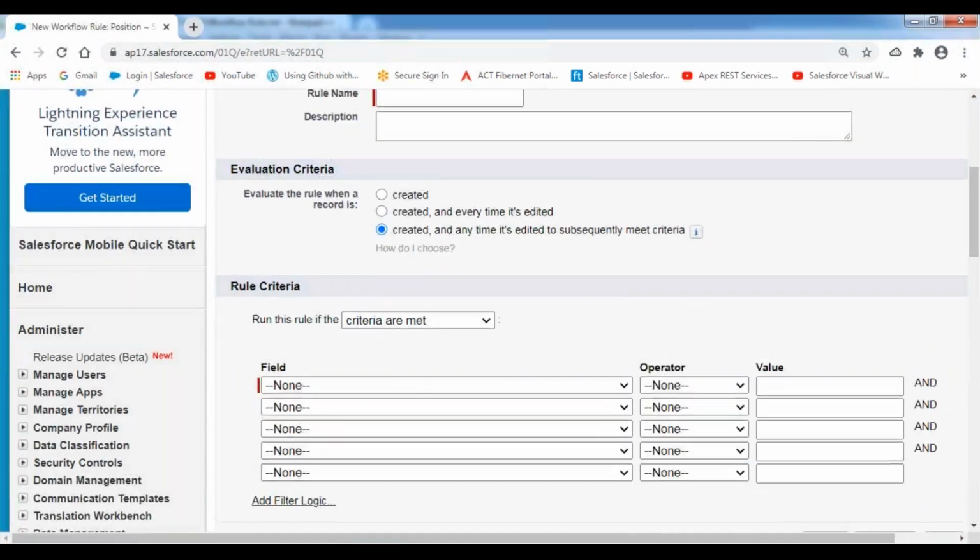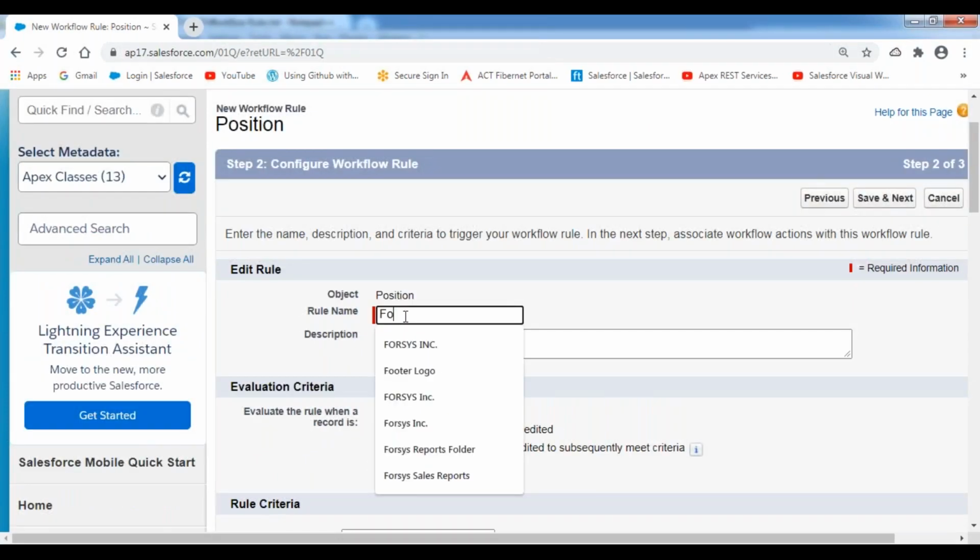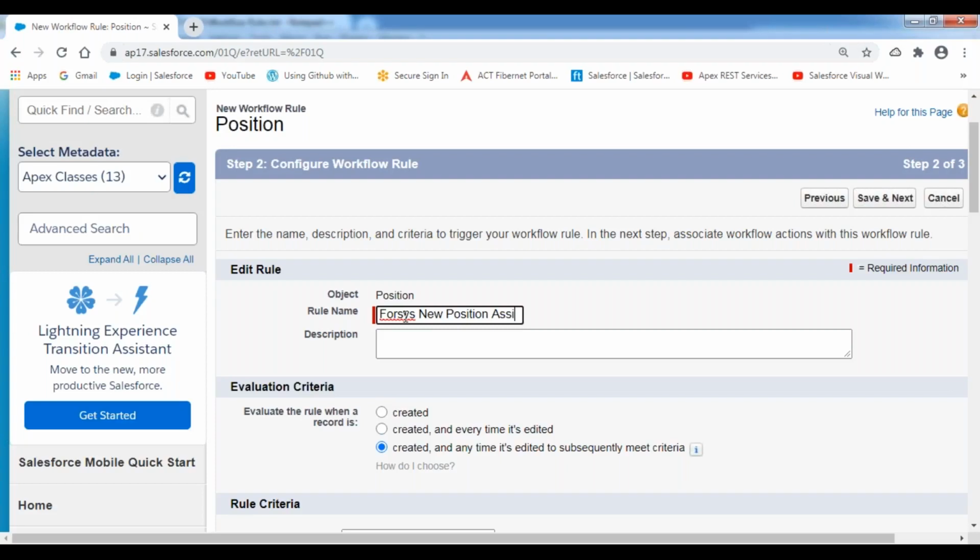Specify the workflow rule name, the description and the evaluation criteria. I'm indicating the rule name as new position assignment notification rule. Whenever a new position record has been assigned to the HR person, immediately I would like to send some email notification alert. For that, I'm creating this workflow.